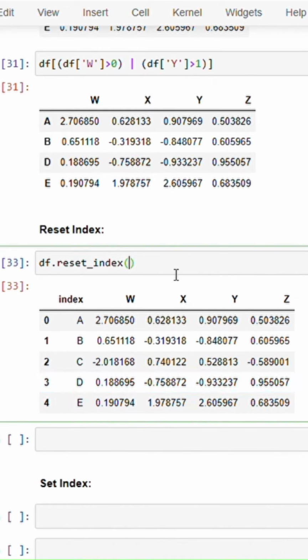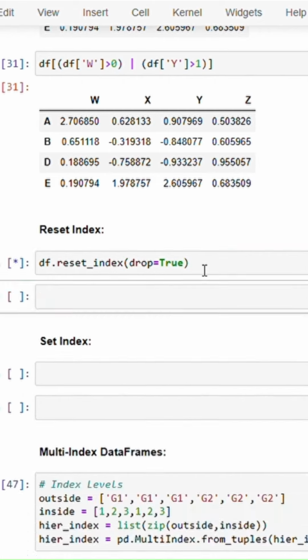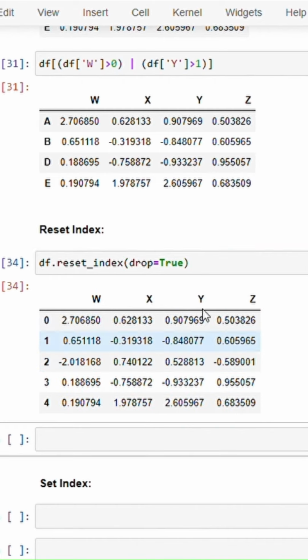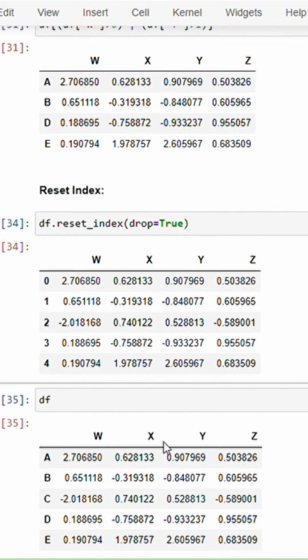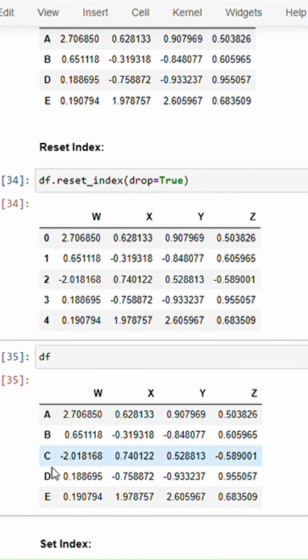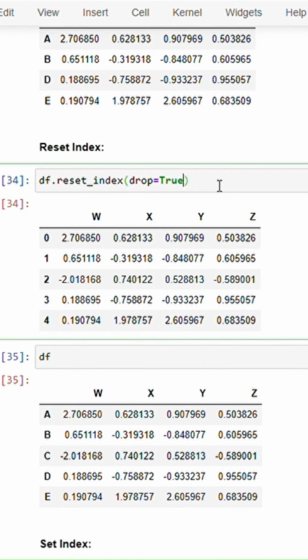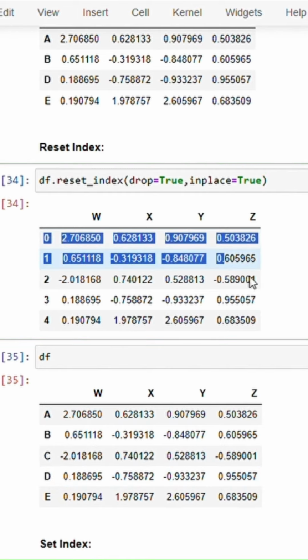If you use drop equal to true, then it will simply drop this index here. So it will return just the original columns, and the index will get converted from the levels into a range index. Now if you check the df again, it has retained the original levels here. Had we used the inplace argument and passed true for that, then this would be dropped for real, and if we try to use df again, we will get this data frame.